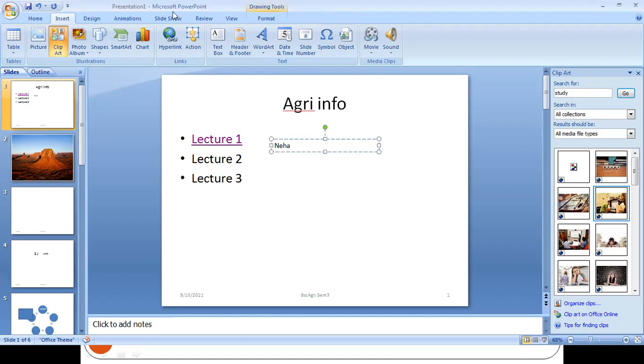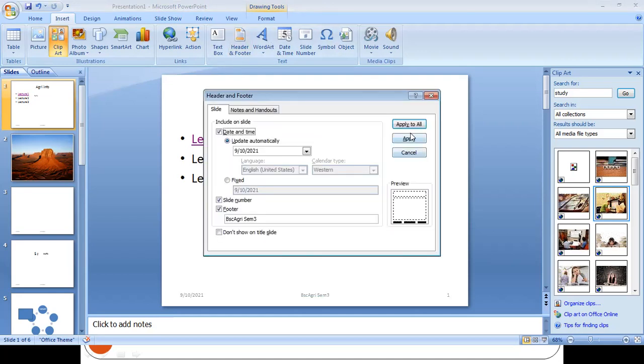It will depend upon you. If I choose here, there is the option apply or apply to all. If I use apply, then this particular slide which I have selected, on that the changes will be done. Otherwise, if I use apply to all, then these changes in the header and footer will be applied to all the slides that are available.